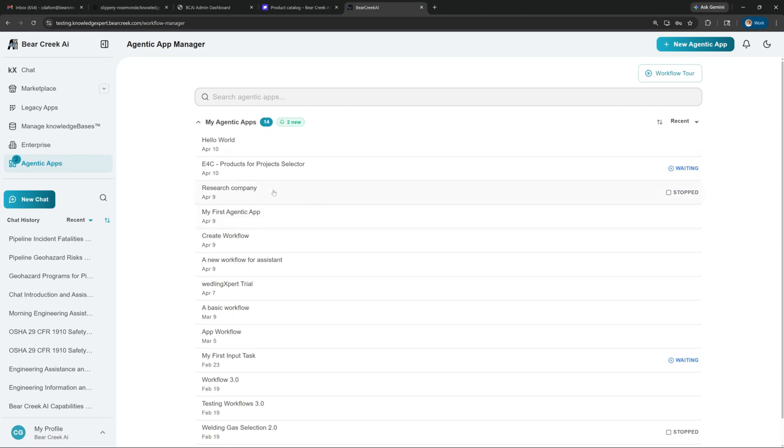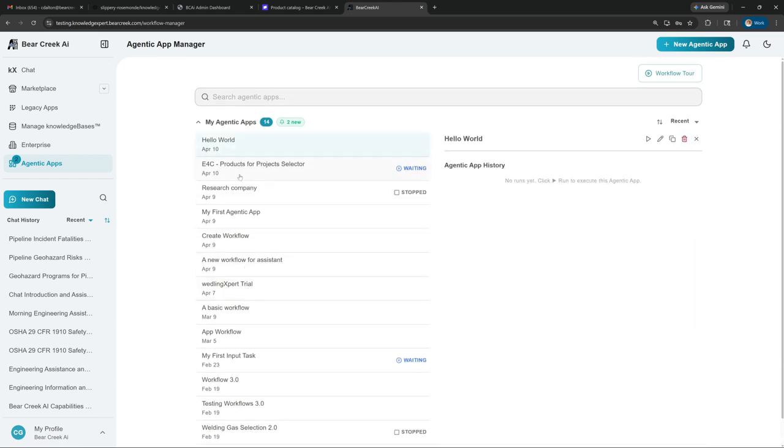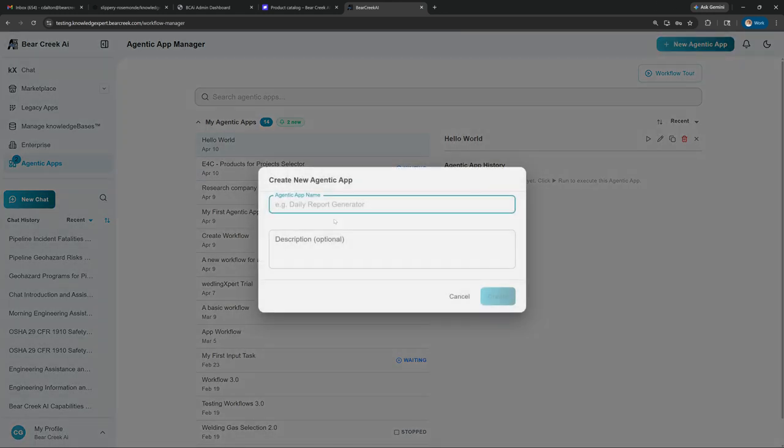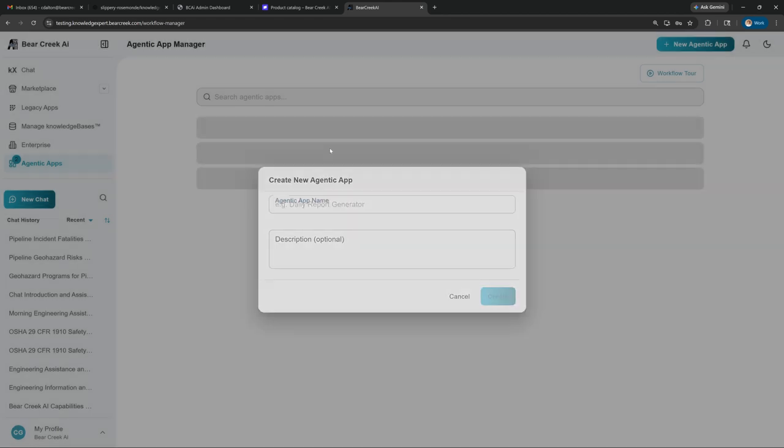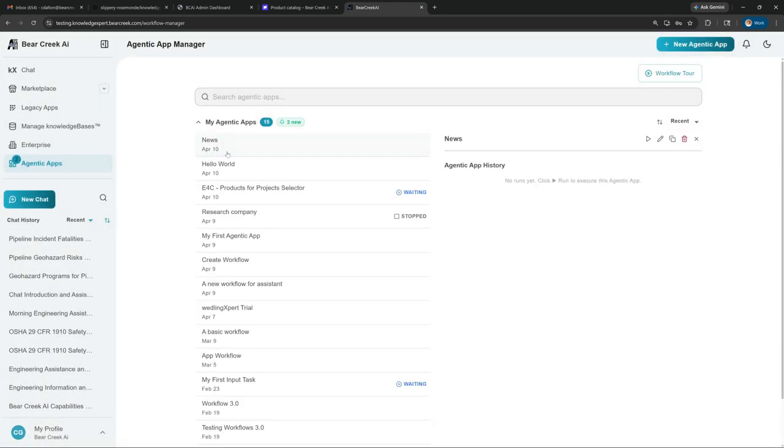Here you can see the Agentic Apps you've created in the past, view them, edit them, delete them. We're going to start out by creating a new app though. We're simply going to call it News. Simple app. Click create. Now I'm clicking on this news app here, and we have several buttons. We can run the app, we can edit it, copy, delete, and then obviously close it out.